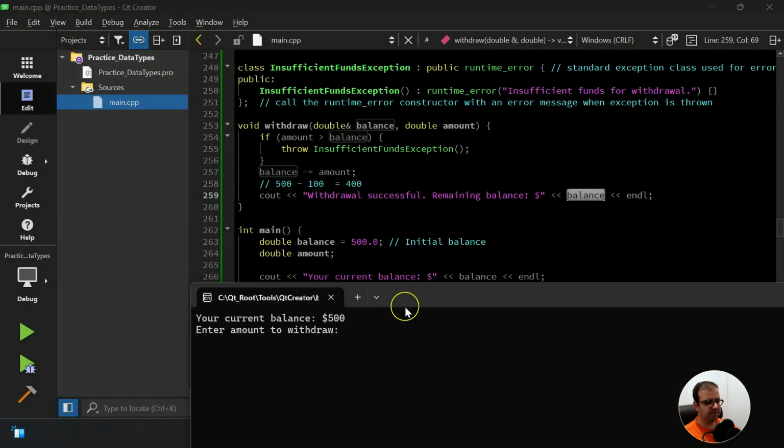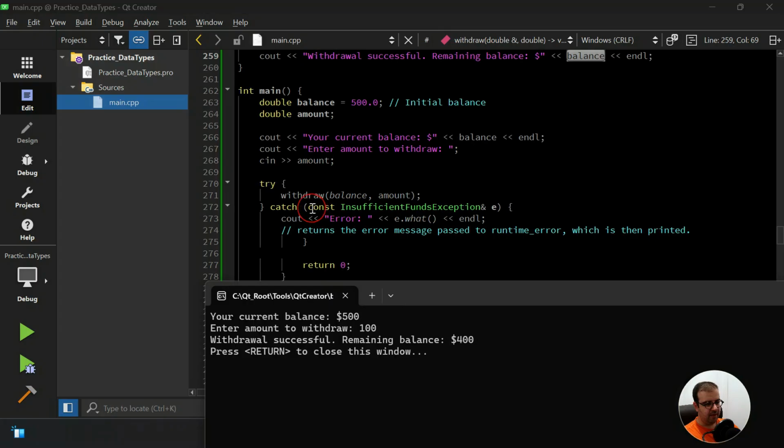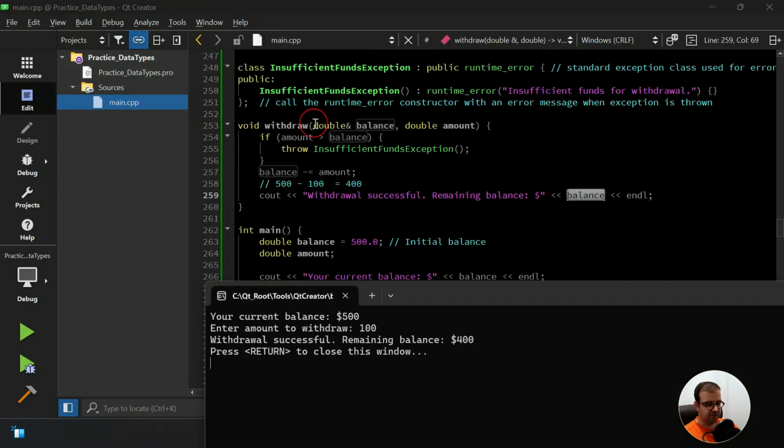It says your current balance, this part is being printed, your current balance is 500, for example. Enter amount to withdraw. So I would type down 100. When I type down 100, it comes here. The withdraw function is called with balance and amount. So balance is 500, amount is 100, for example. And then this function is called.